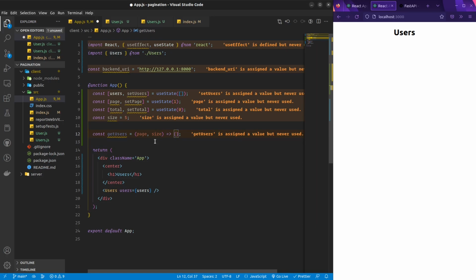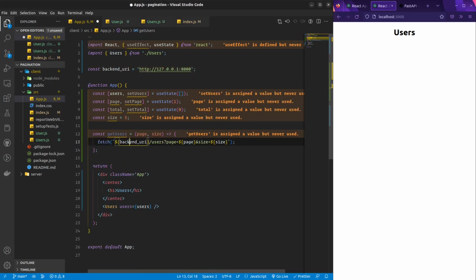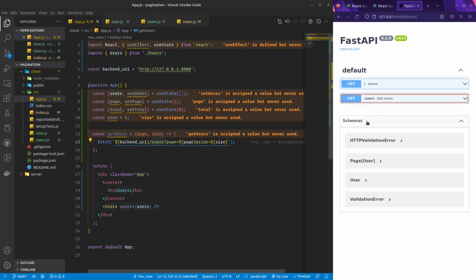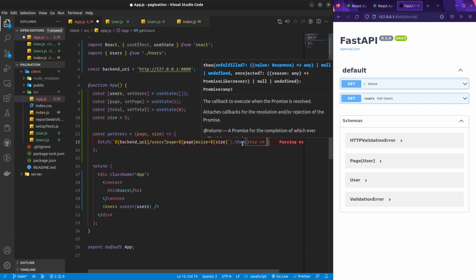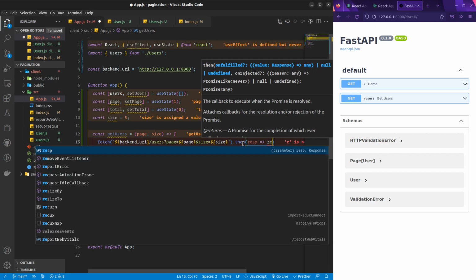So once you have those two, I'm just going to fetch from the backend URL and give it the path /users, which we have here, /users, and then the page as query parameter. So I'm going to give it the page as 1 when the component mounts, and size will be 5 as I've made it the default size. And then I'm going to get the response, and I'm going to make it as response dot.